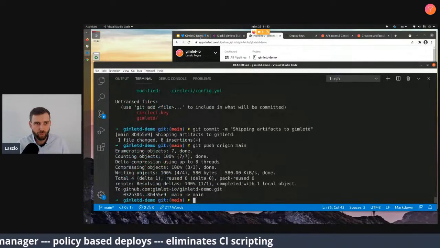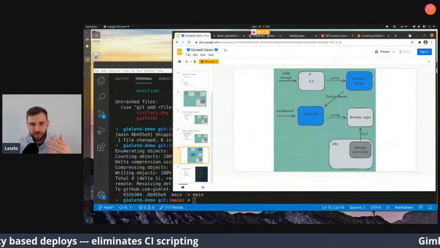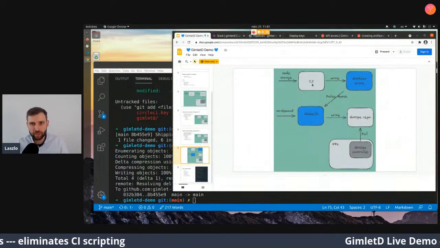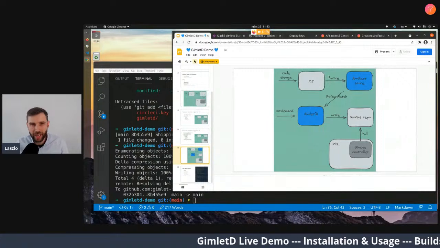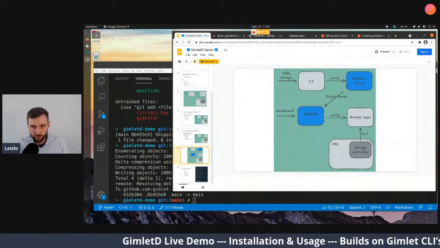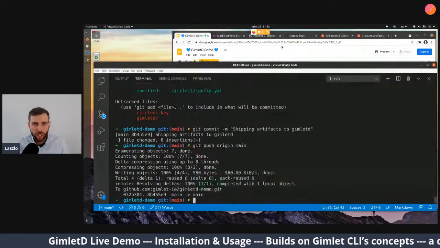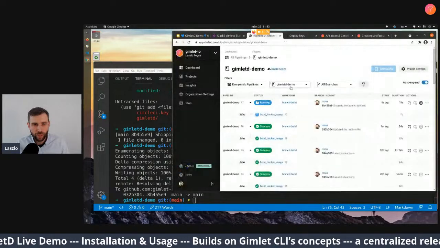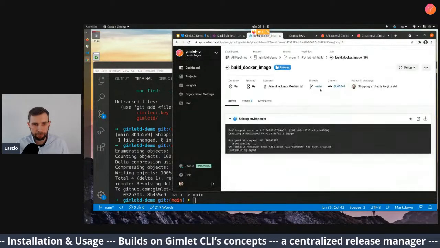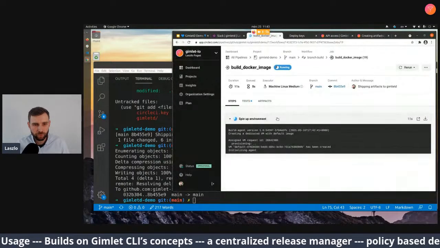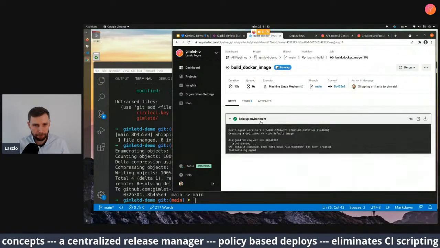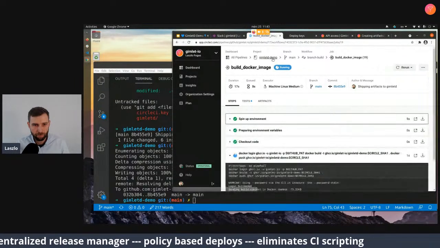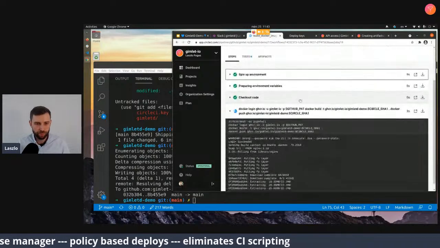So just to recap again, here we are, CI was updated, has connection to GimletD, and it's shipping artifacts on every releasable software version. And it is running. Spinning up VMs, pushing stuff.